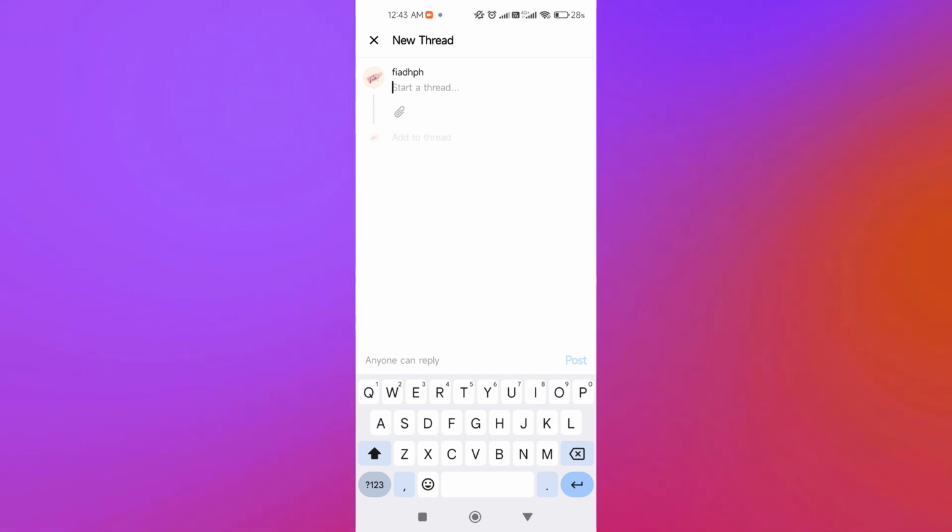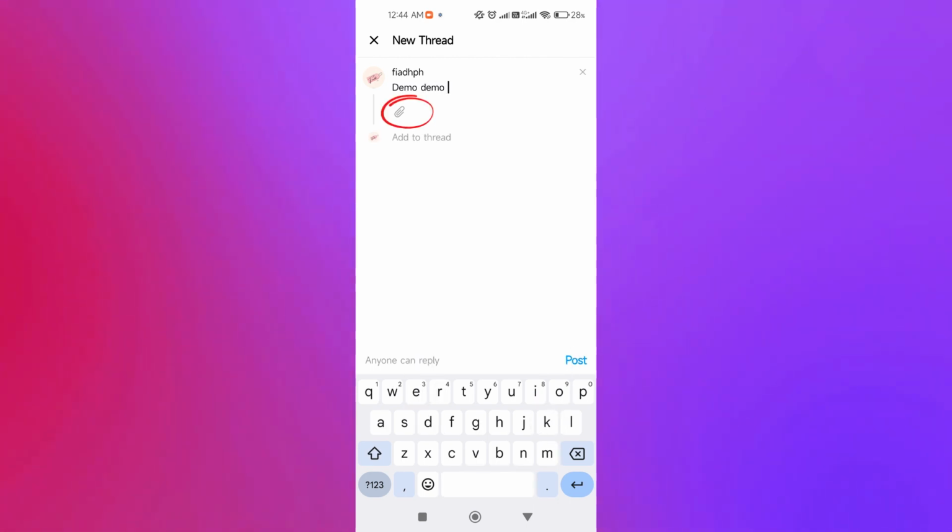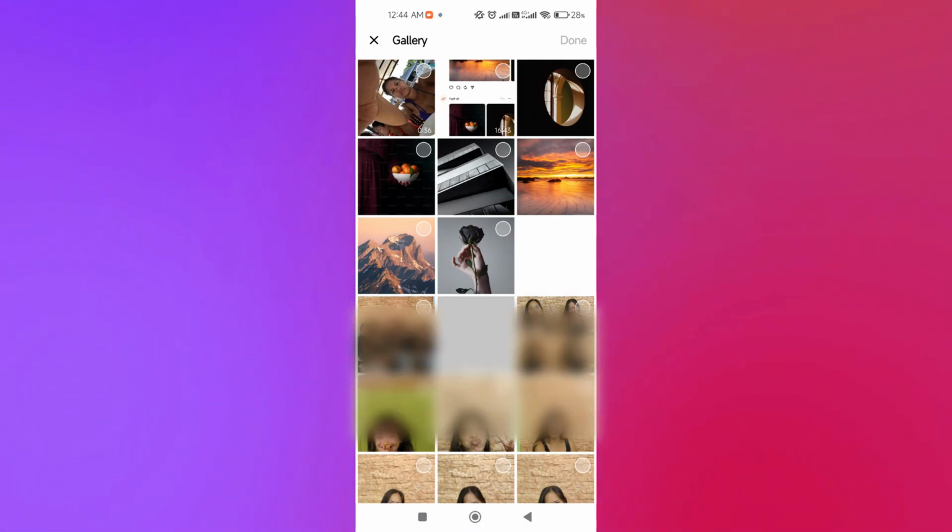Again, we have to keep in mind that we are going to have a conversation. So let's say we're gonna go ahead and type in demo. In the clip button there, the attachment button, if we click on that, we will be able to add images and videos that we want to attach. It really depends on you as to what image or video you want to attach here.